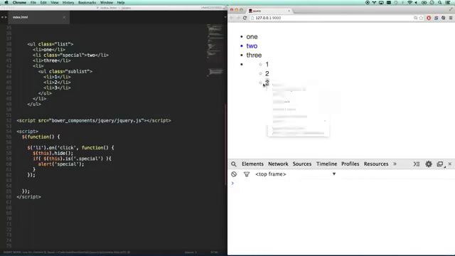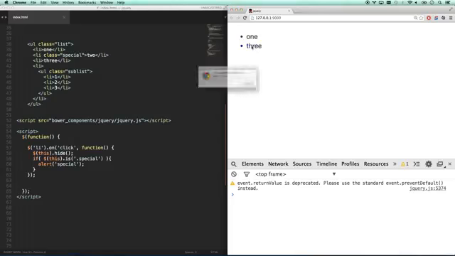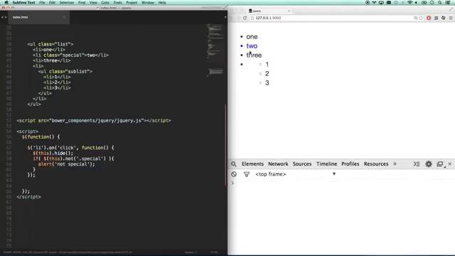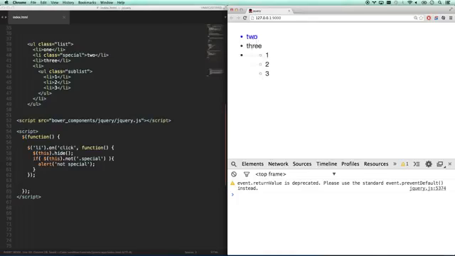So now whenever I click on any LI, it's going to hide it. And that's going to hide it and say, aha, special. So another thing I can do, if this is not special, alert not special. Not special. And not special. So that's kind of how you can do those things.